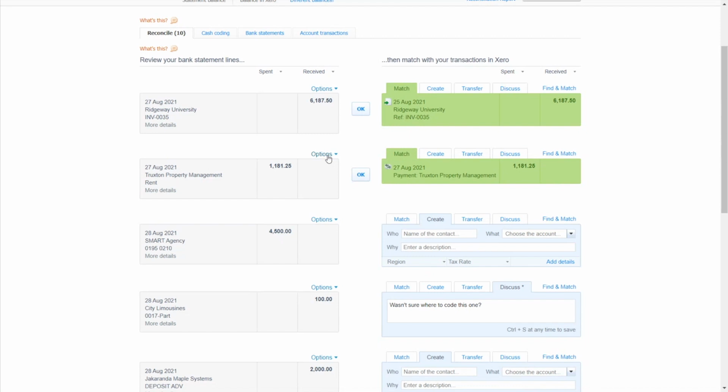So what I said was, first off, Xero looks for if there's a match. So the first two lines that we've got here are in green, which means that Xero has found a match for these transactions. So it's gone, I have an invoice, they've used the reference number invoice 0035. I've got an invoice number 0035. It's the same amount, so it's going to suggest it to you.